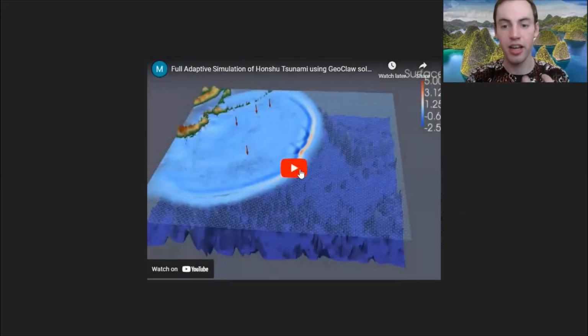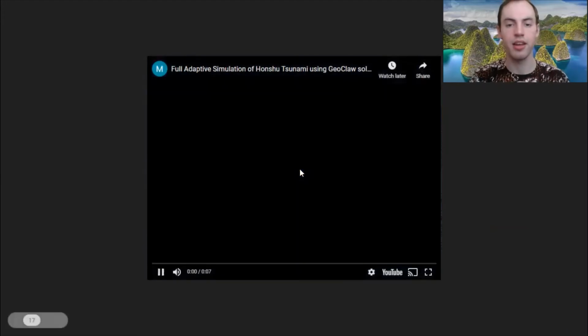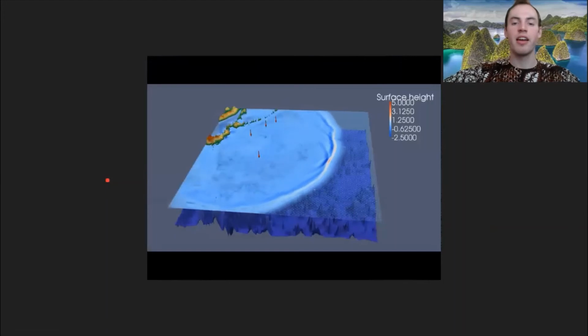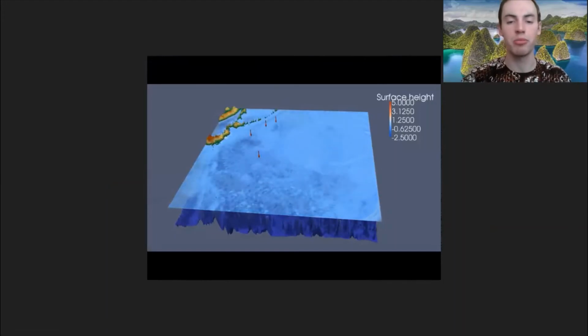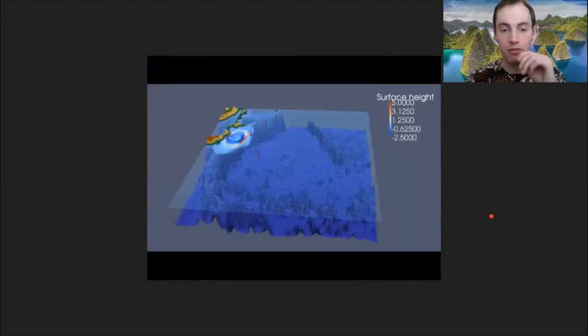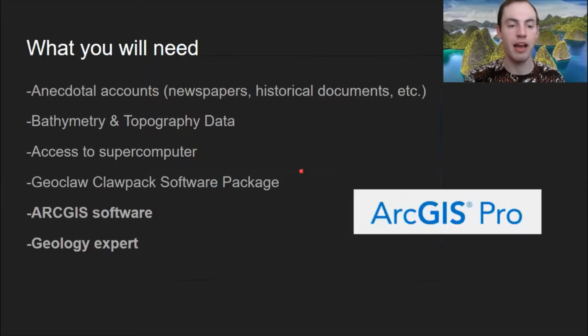Here's another image. This is an actual GeoClaw simulation that someone visualized. And again, you can see how it's able to begin a wave and propagate that and measure how that wave is going to propagate with the topography here above the water and the bathymetry below. So very, very powerful, awesome tool that we have. We'll also need access to something called ArcGIS software. We'll talk about where you can find that, how you can get access to that.